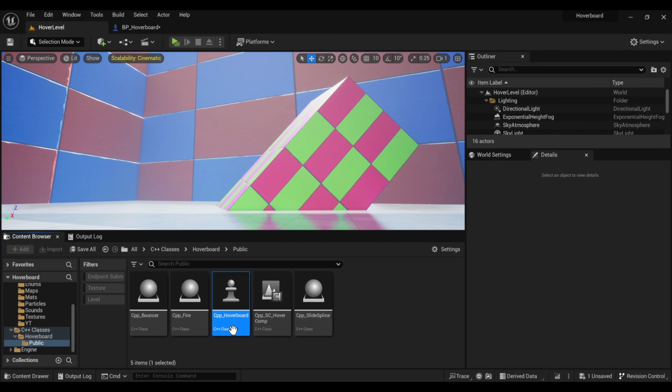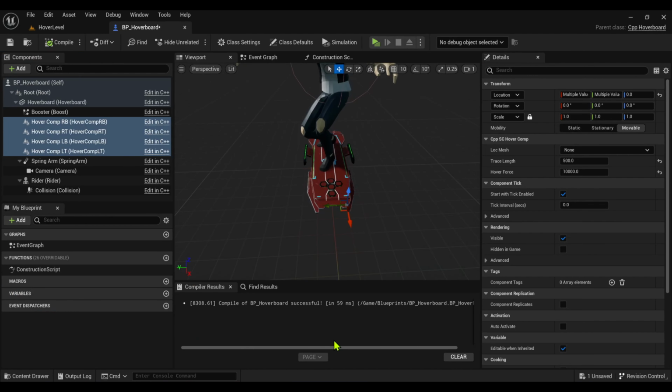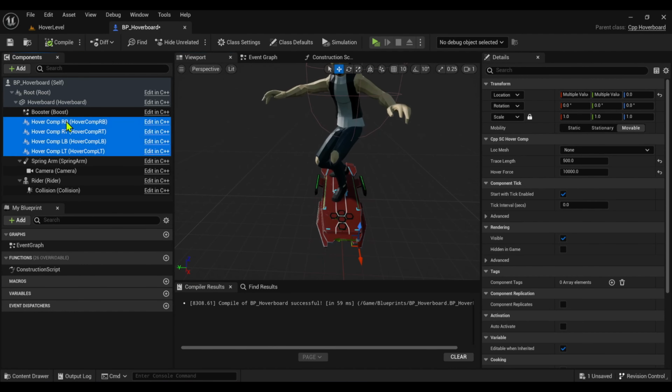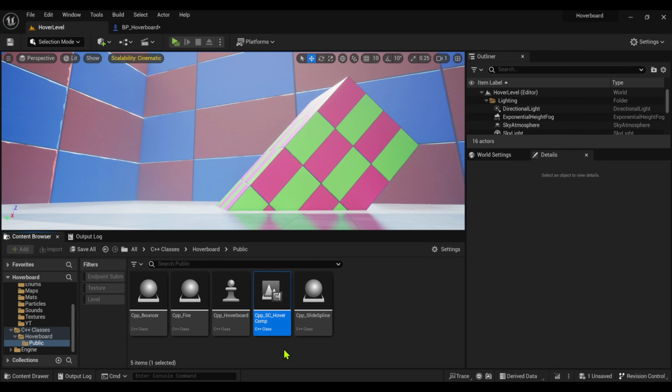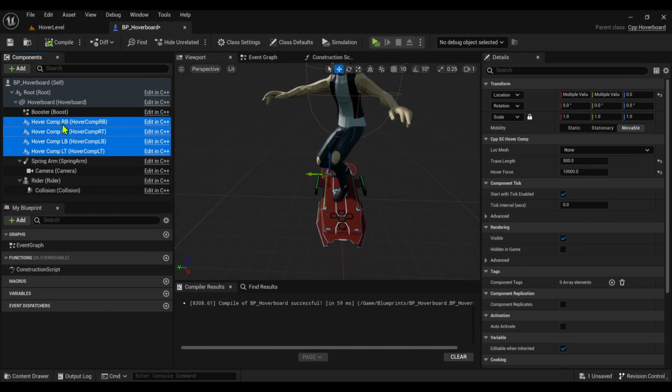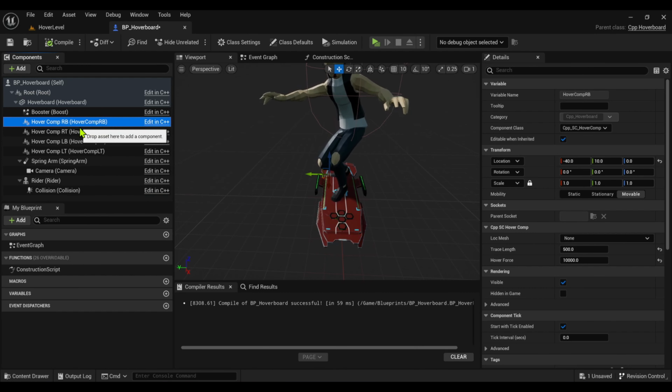From this cpp_hoverboard, I have already created a blueprint class. It's called bp_hoverboard. Here you can see I have four hover components. This component is basically the one that I showed you in the C++ classes. I have added this inside it. This is the benefit of making a component: we can add it inside any kind of actor. Also, you have to write the code in only one component, then we can add it anywhere we want.